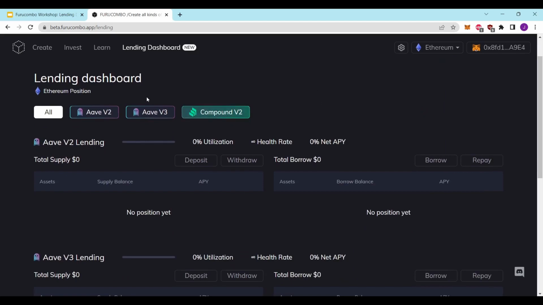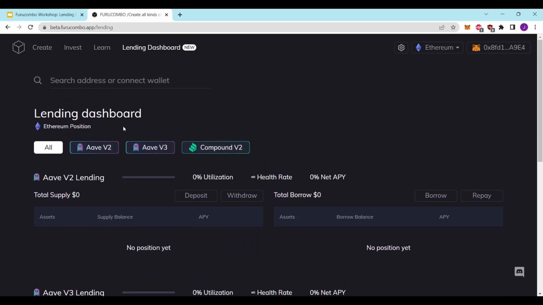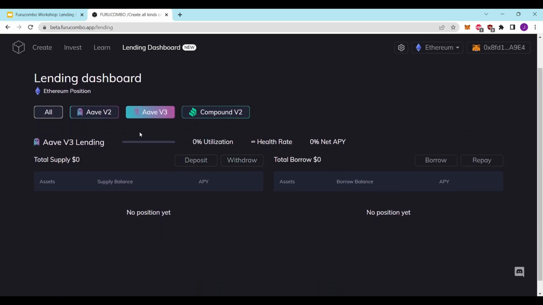So this is how the lending dashboard works. We can see all the lending protocols here on the top left. So these are the Ethereum positions. For the first part, we'll just focus on Aave v3, and then we can see the dashboard here. The first thing we want to do is take a position, and that can be done with the deposit button here.